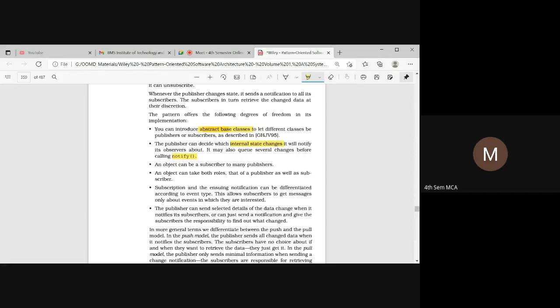So no, I can take any number of publishers. So I may be dependent on any number of publishers. So an object can take both roles. That means when some change is going to happen in a particular component at a particular period of time, which object you are going to recognize as a subscriber. So it can take the role of both the publisher as well as subscriber.